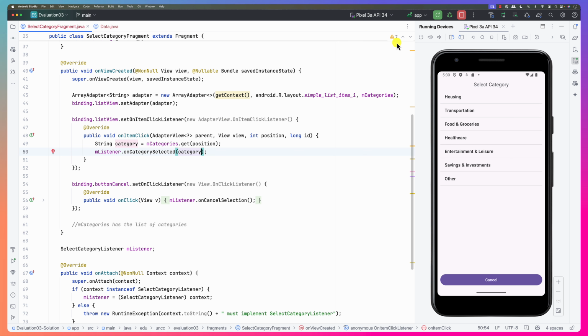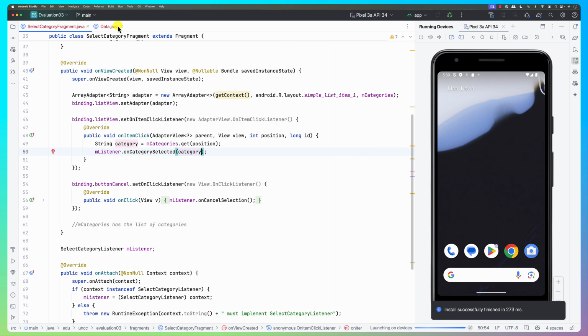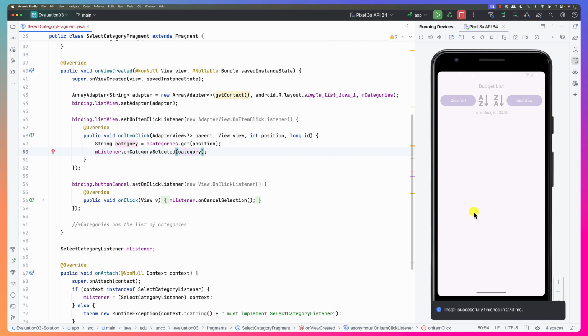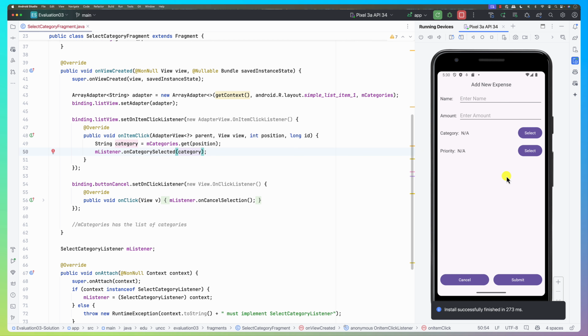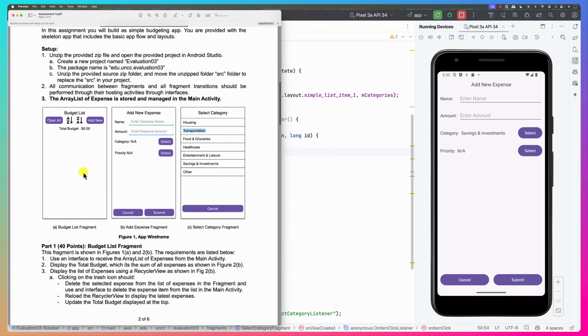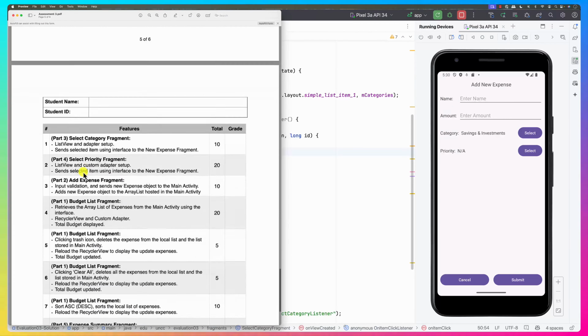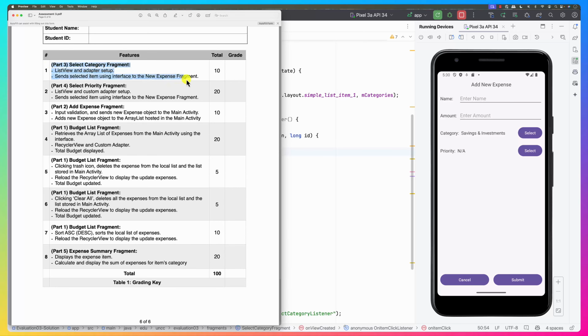Now if we run this app, you will see that I am now able to go pick a category. The category comes back. Select, let's say housing, and you see housing here. Select healthcare, savings and investment, and so on. So I'm done with the category part, and that's the first part of the rubric. If you go all the way up in the rubric, you will see that select categories is done.